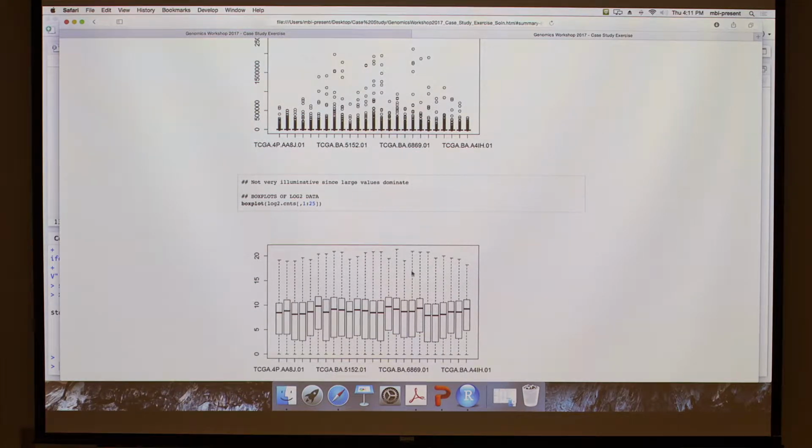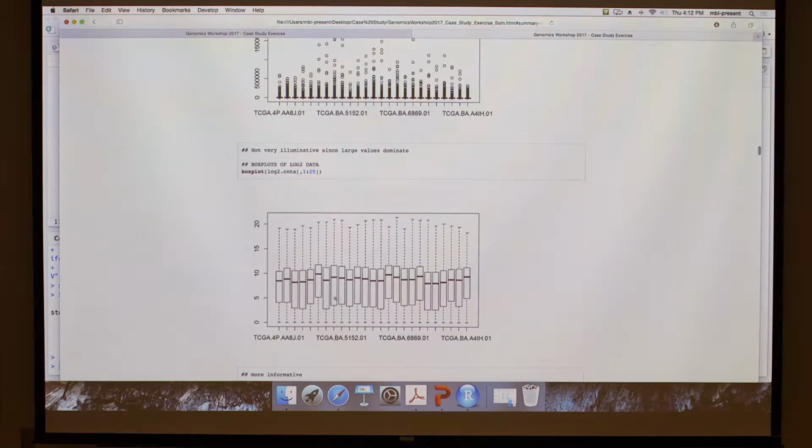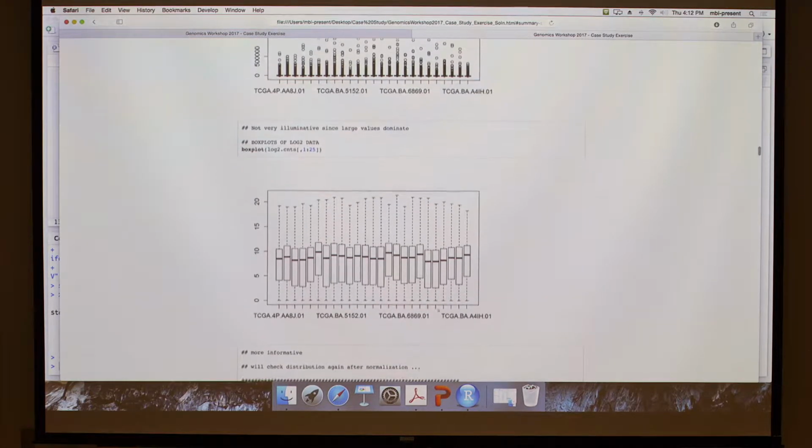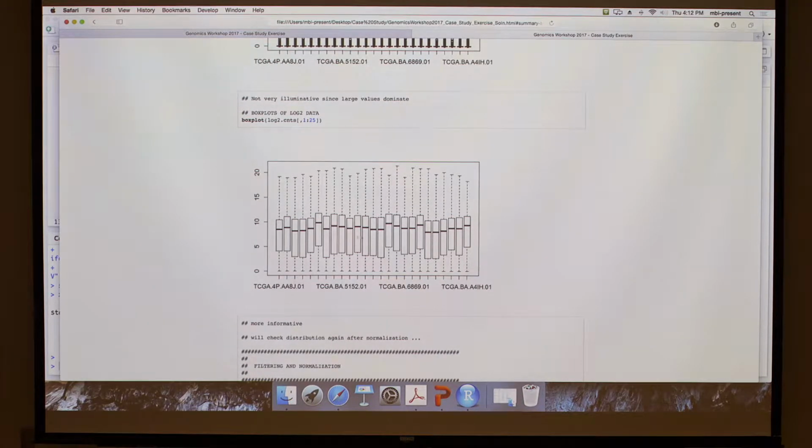And then you can see what the distributions look like for each sample as you're looking across the samples. Within each sample, this is all the expression of all the genes. And we see some differences, some shifts in the median and whatnot. And so the normalization kind of corrects for this.